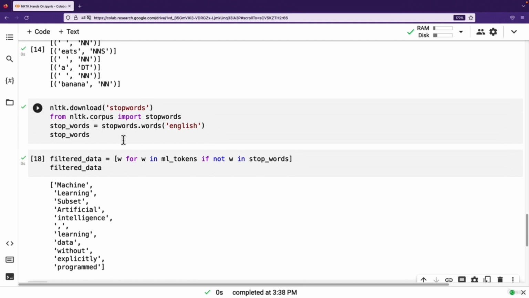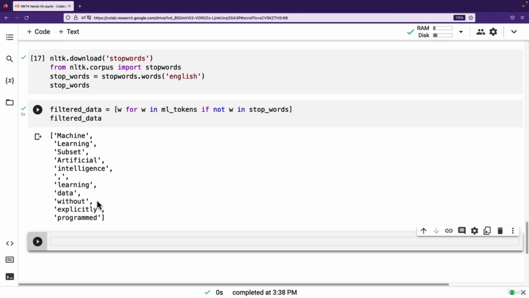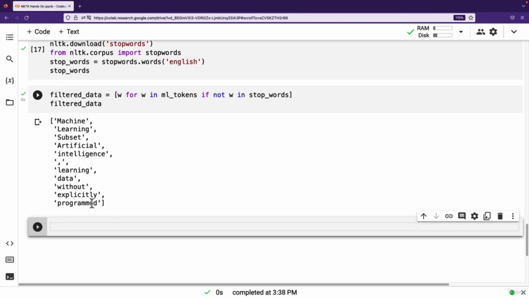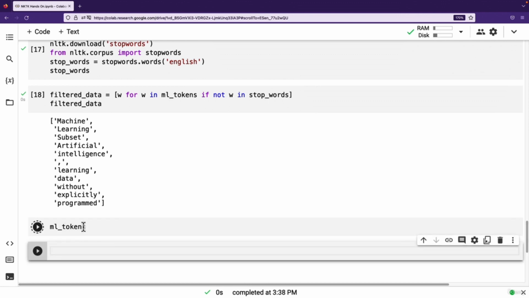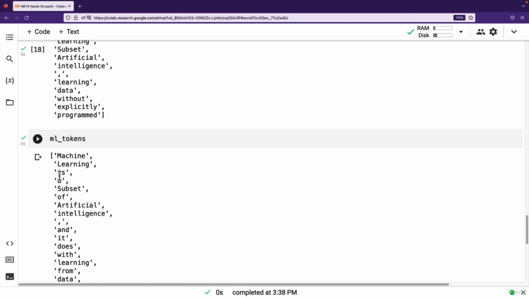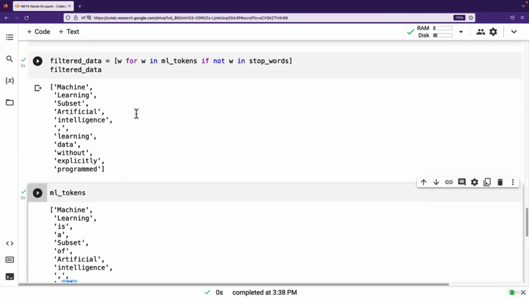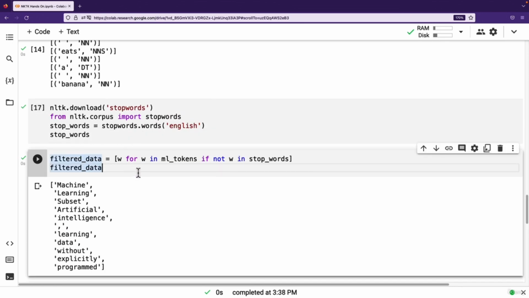So here it says machine learning subset artificial intelligence learning data explicit without explicitly programmed. That means we have removed the stop words. If you look into our original data, that is ml_tokens, we have words like is, a, of. All these stop words have been removed by this stop words removal process.